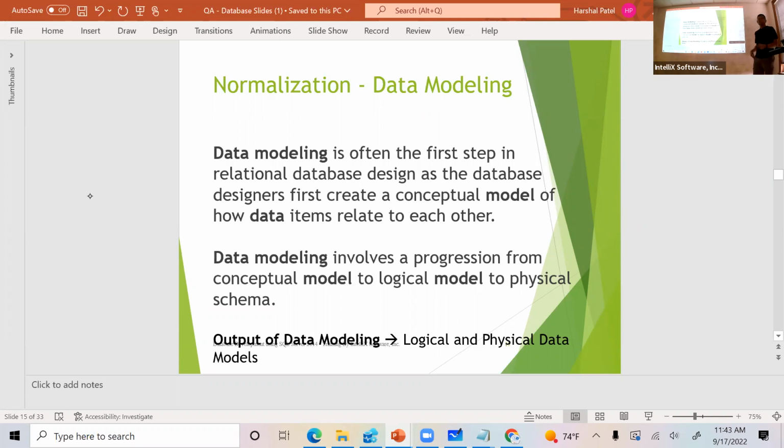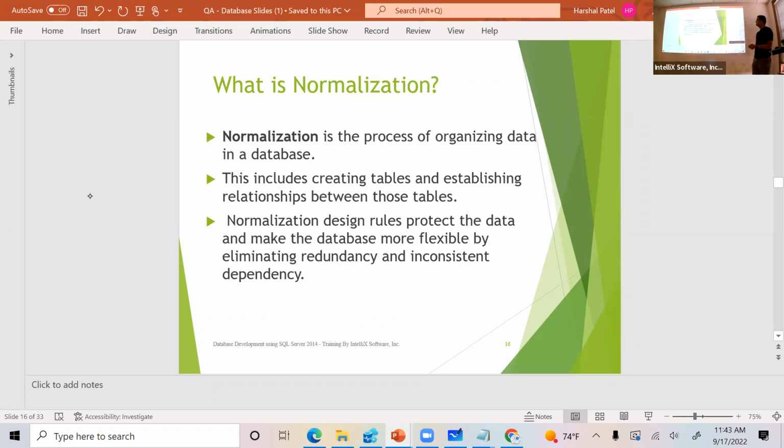But the goal is to analyze the requirements and come up with a good database design so that you can retrieve and populate information very efficiently. That process is called the data modeling process or normalization process. It's just for the design, for organizing the data into the database. As part of the design, the important part is to create the tables and establish relationships between tables, applying the design principles to come up with a good relational database design.